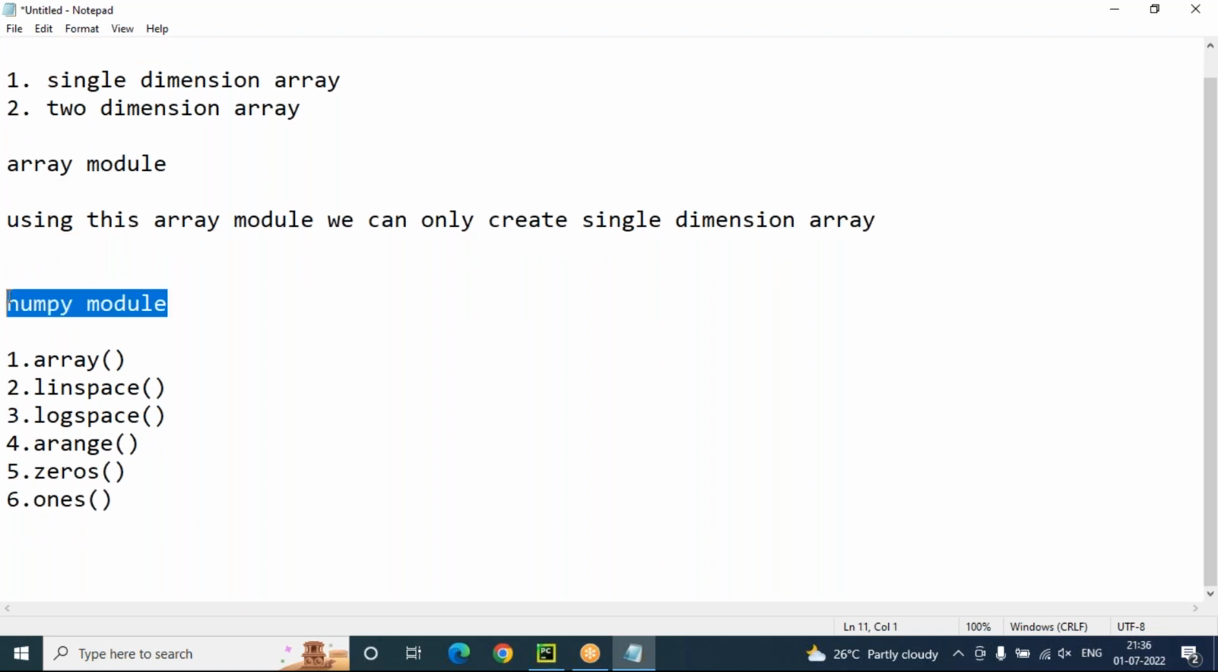NumPy module. NumPy stands for numerical Python. NumPy is a multi-dimensional array processing package. Using NumPy, we can create single dimension as well as two dimension arrays. But here NumPy will offer to create in different styling. So the most often used method of NumPy is the array method, but still we have linspace, linear space, log values, arange, zeros and ones ways.